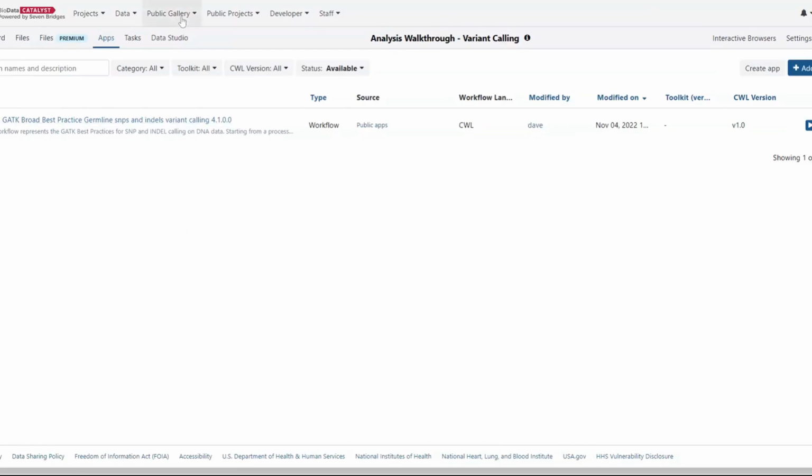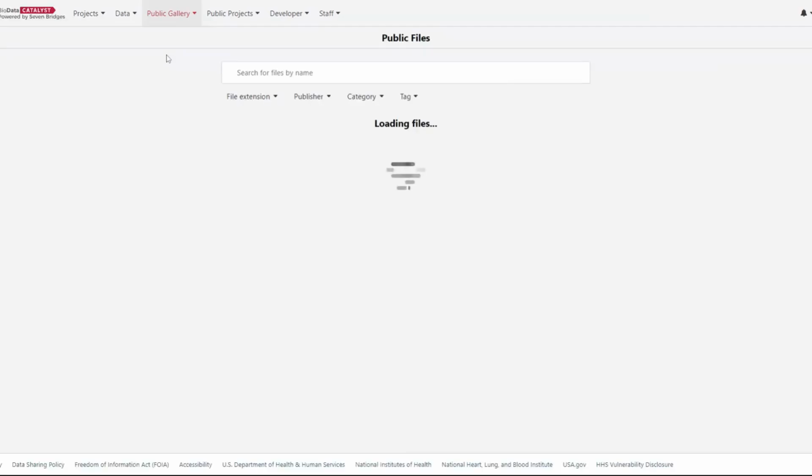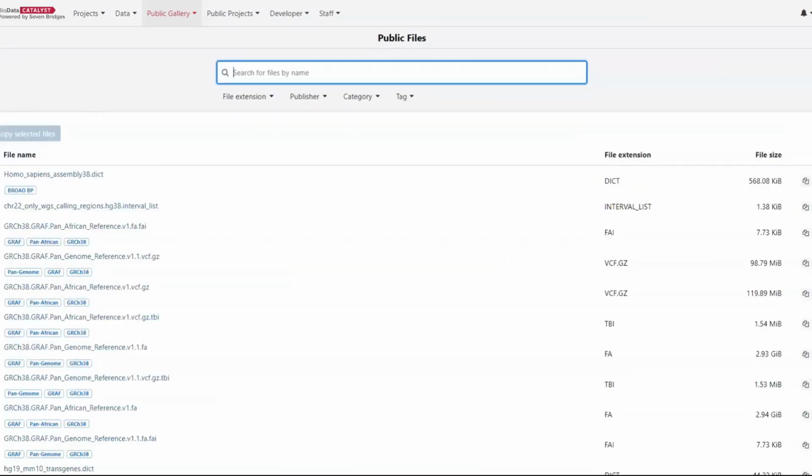A great place to do that is still back in the public gallery, but go to the files section. You're here in the public files section of the public gallery, and this is a great place to find test data as well as reference files. These are all hosted by 7bridges, so you don't need to pay for storage, even if you link these to your project. So I know from reading the GATK best practice workflow card that I need to find some FASTA files, in particular a reference.